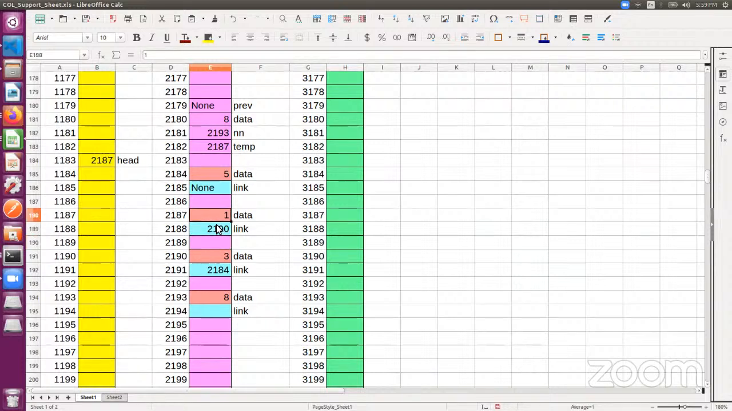So first node, second node, and this is the third node. You can just refer to the links. So head is 2187, which is pointing to 1. So 1's link is 2190, which is pointing to 3. 3's link is 2184, which is pointing to 5. And 5's link is none.